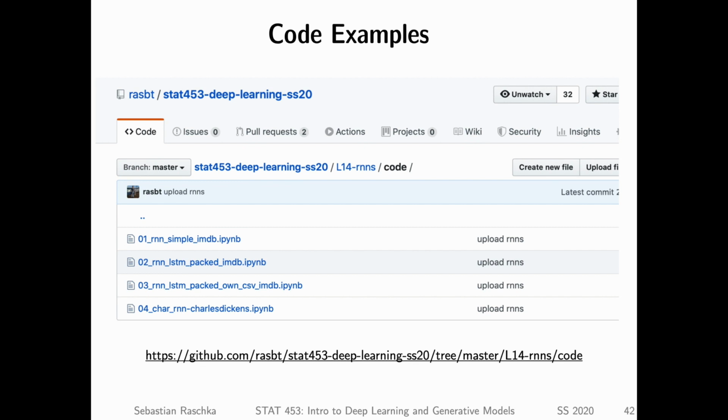I generated some code examples for you, Jupyter notebooks with RNNs. Unfortunately, at the end of the semester, we don't have that much time anymore to walk through them together. But if you're interested, you can take a look at them. And of course, you don't have to know anything in these code examples for the exam. So I'm not asking you RNN code examples in the exam. It's just optional for you.